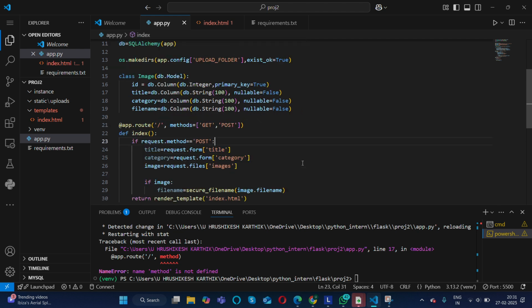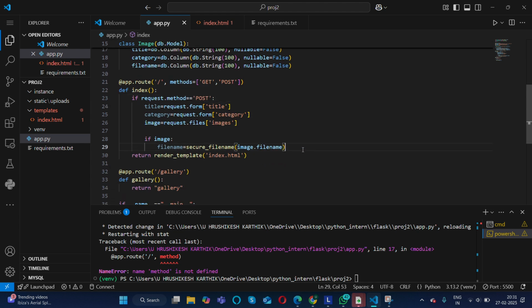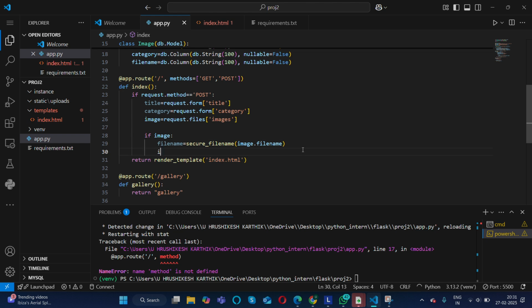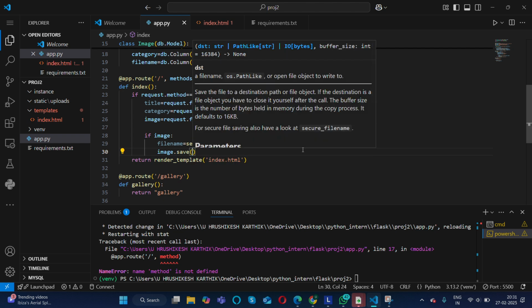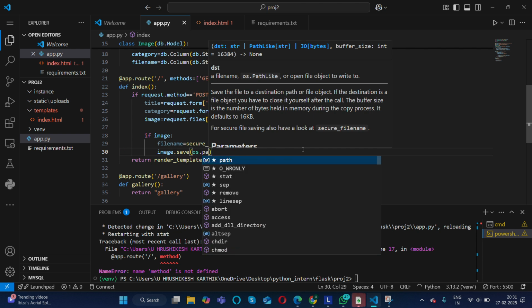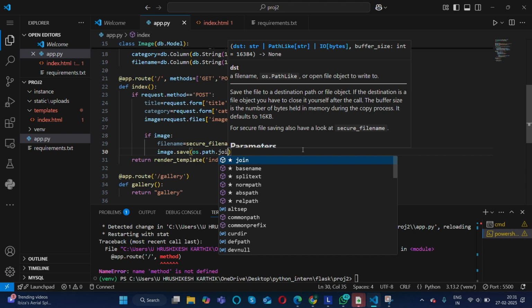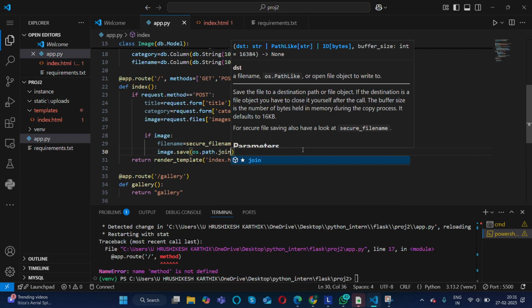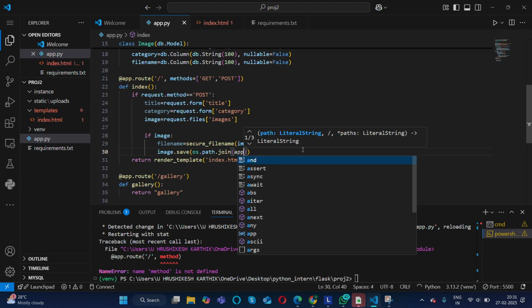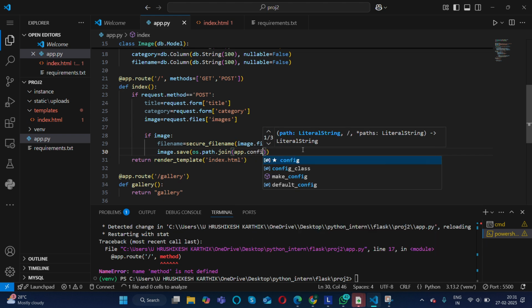So what next? We need to save the image, right? Whatever the user gives, we need to save the image. So where should we save it? We need to specify the path. I gave it previously. Upload folder.